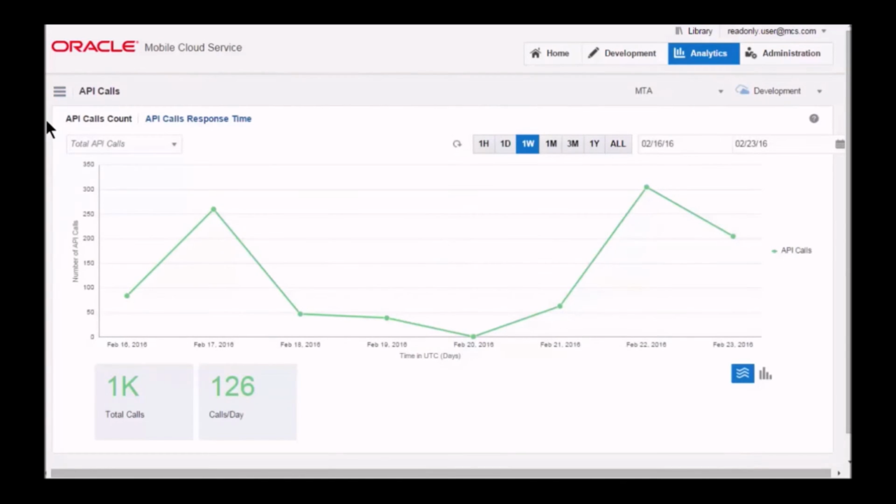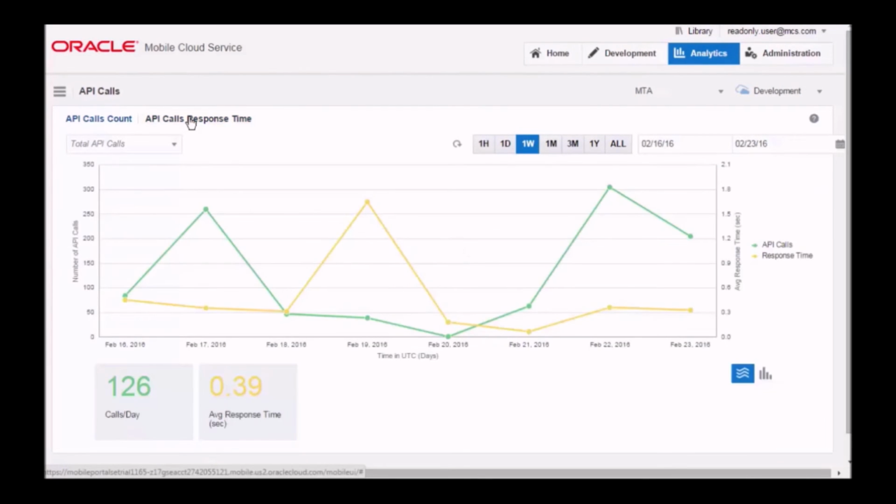So it looks like we have a couple of peaks as to when our APIs are being called, but these are all within limits. And I wonder if the number of API calls is affecting the response times. It looks like we'll have a slight spike in the API response times, but again it's all generally within limits.